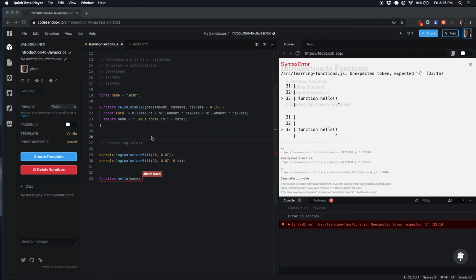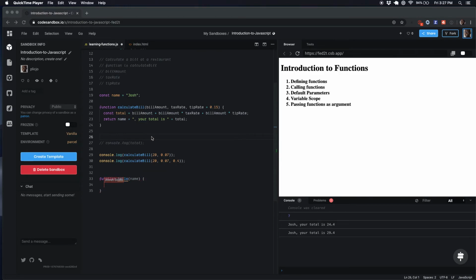So essentially, we've got this variable name on line 33 and on line 19. We've got the same name. This is what's called variable shadowing. We don't ever want to have the same variable in the outer scope and in the inner scope. So let's just get rid of line 19. Okay, so hello name, and then it should return a string of hello and the other person's name, the name that you passed in. So return hello and then the name.